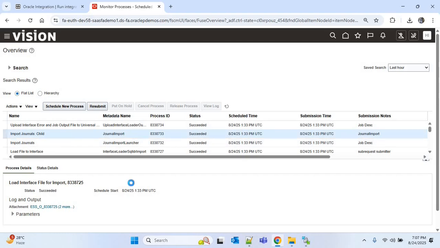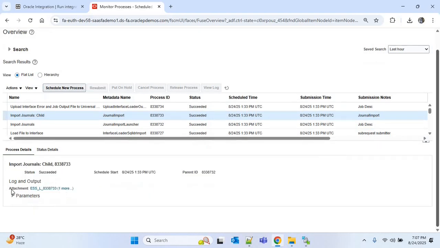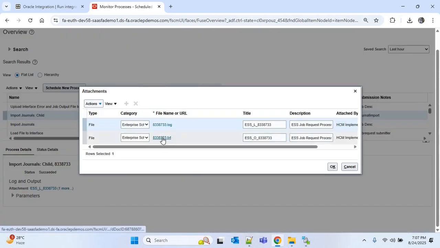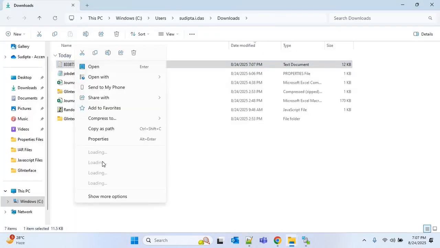Now I'll select the import journals child, and here under the attachment I'll click on one more. So you can see one text file is there. So this is nothing but the result file of our import journals. So I'll download this. Now I'll open this in Notepad++.